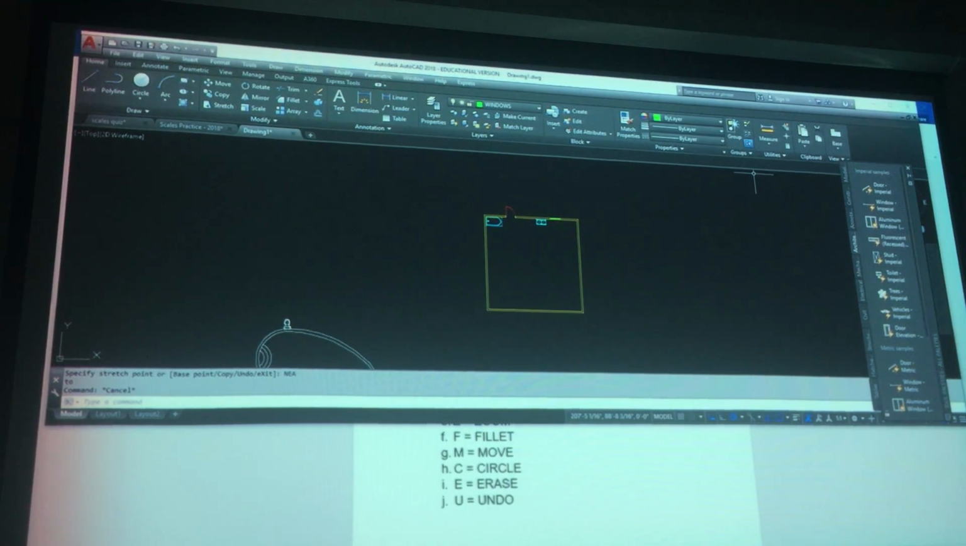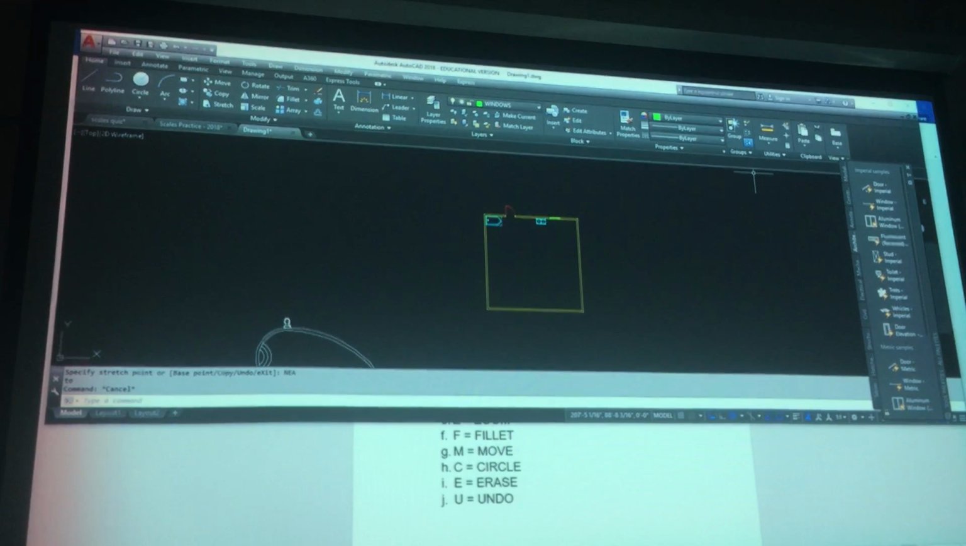So let me stop and ask a question here. As we're working with this right now, what am I drawing right here? What kind of construction document am I drawing? It's a floor plan, very good. And the floor plan is going to depict information from a top-down view. It's not an elevation, it's a floor plan.